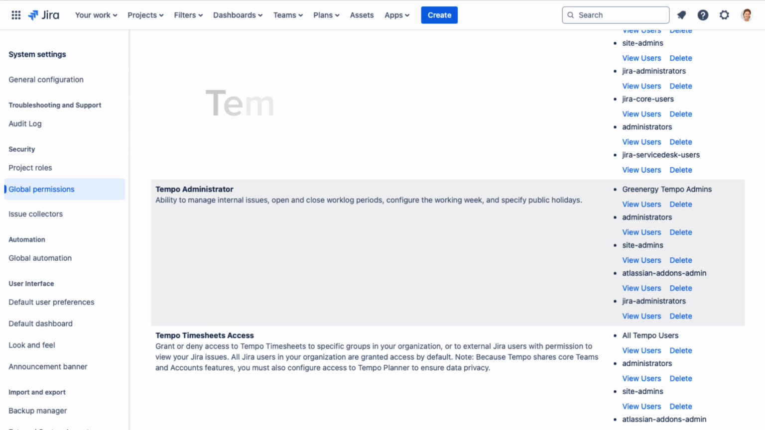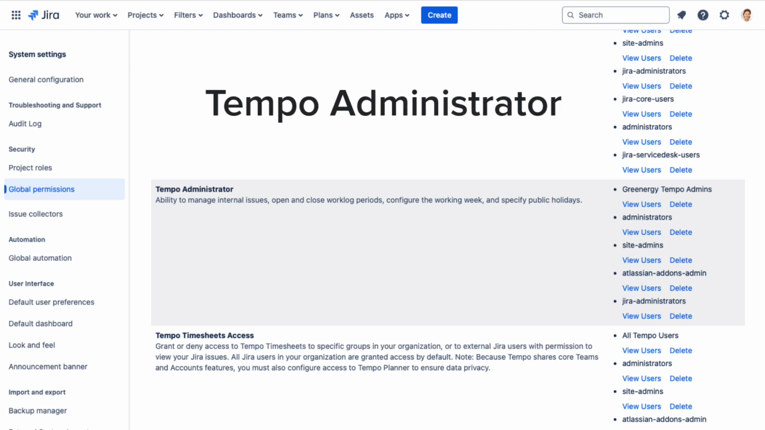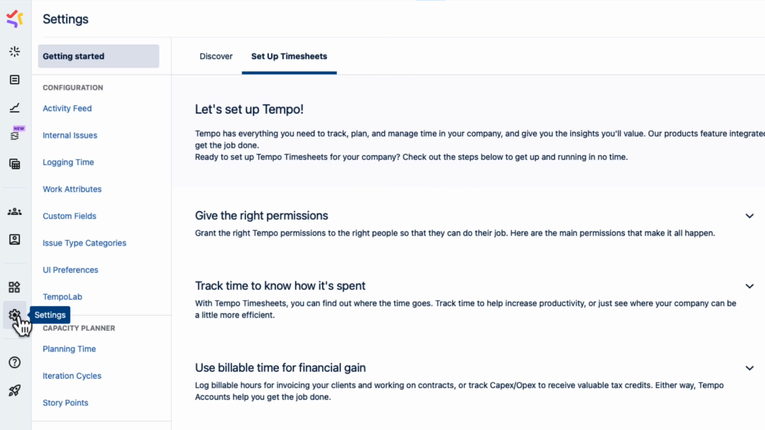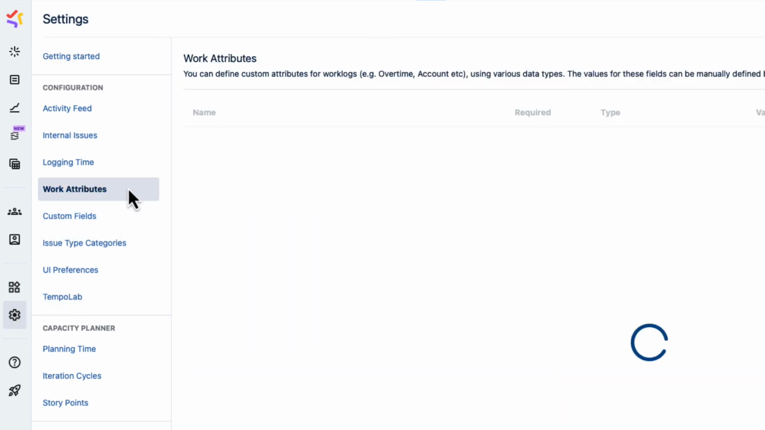But to create work attributes, you need to have the Tempo administrator permission. So with that, let's go create a new work attribute. From the settings in Timesheets, I select Work Attributes.